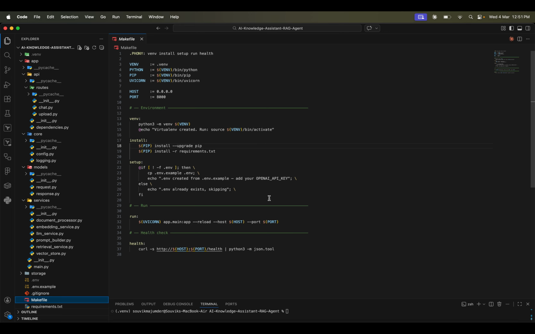Now the main application lives inside the app folder. You can think of this as the core of the backend. Inside this folder, we separate the system into logical layers. API. First we have the API layer. This is where the HTTP endpoints live. This layer is responsible only for handling incoming requests and returning responses.